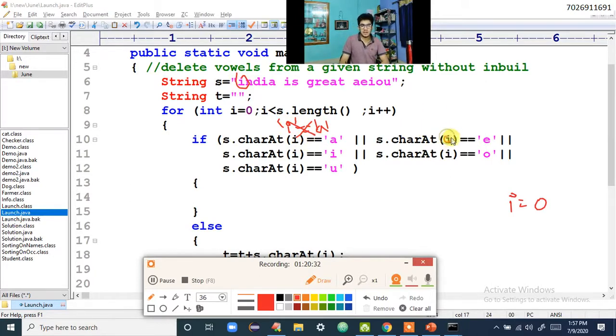Again, i value is 0. What is s dot charAt of 0? It is again the same I. So you got to know I is not equal to a. Then you will check, is it equal to e? No, it is not equal to e. Then you check, is it equal to i? Yes, I is equal to i. The condition is true. In the OR operator, when the condition is true, it will not check the other conditions.